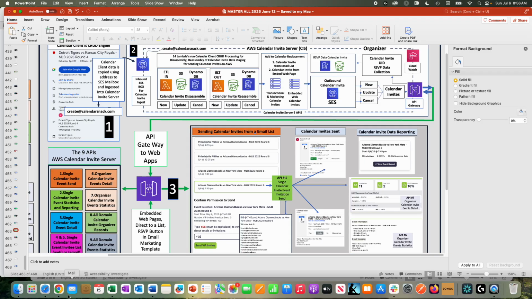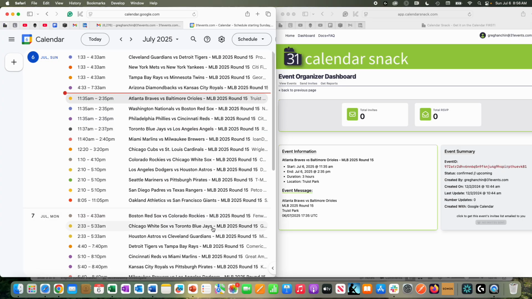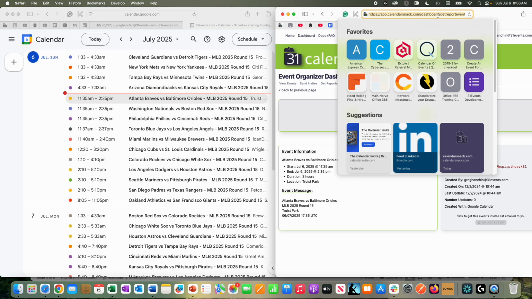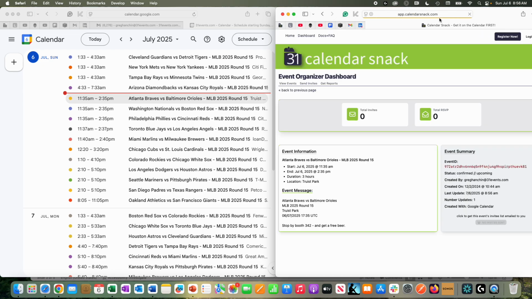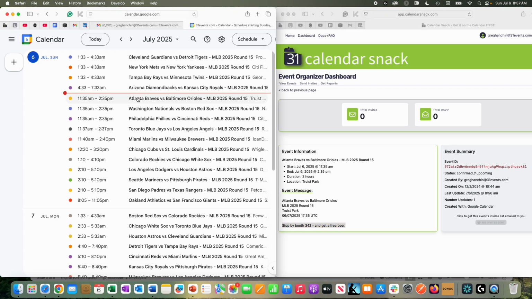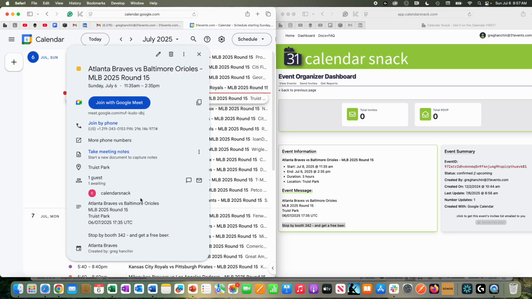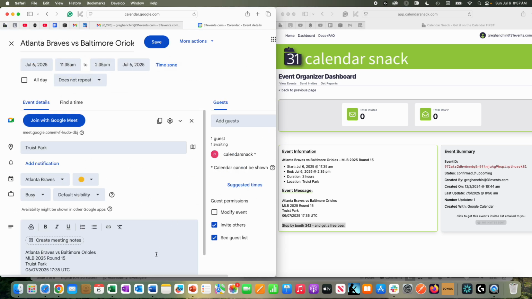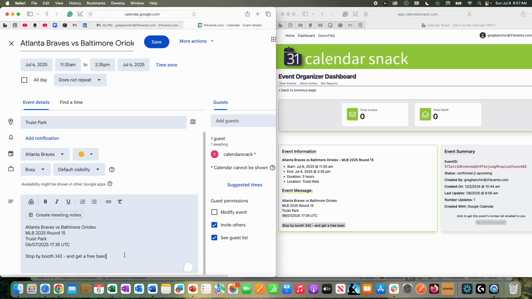So let me go back to show you what just happened. I'll refresh the screen here. It will go get the S3 information, and you'll see that this data here was updated. Stop by booth 342 and get a free beer. That's in alignment with my personal calendar, which I just did right there. Now I can go on and change it, and I will for the demo. And I will add and a hot dog.